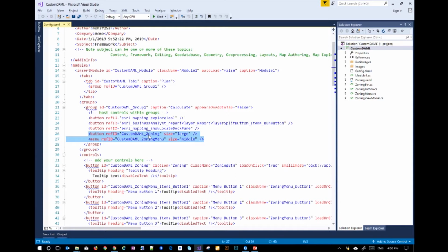So all of these can be used in a combination. You don't have to just stick to just your controls or just Esri's controls. You can mix and match as per your requirements.